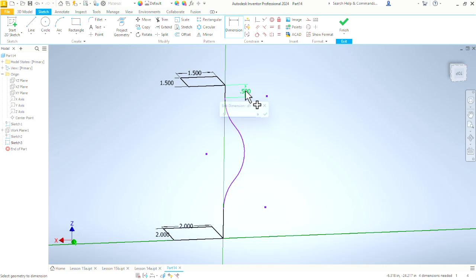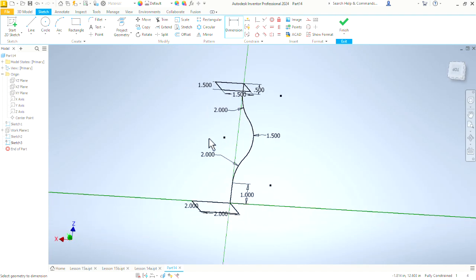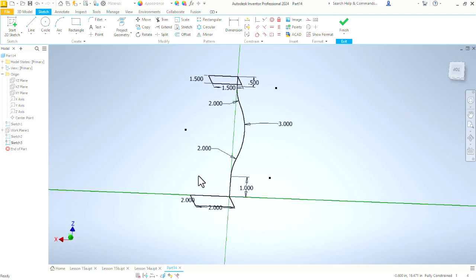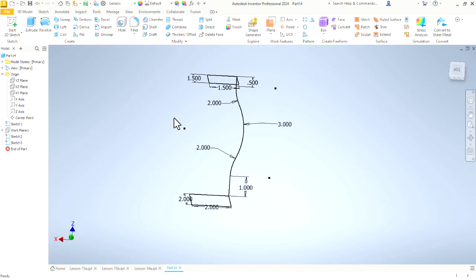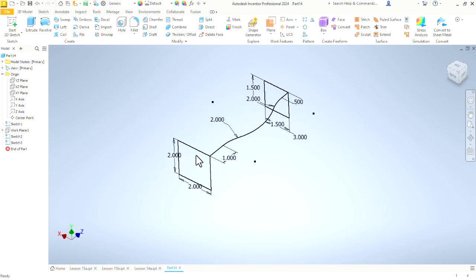Let's put some dimensions on these lines in between. Doesn't really matter all that much what they are, just so long as everything is constrained and we have control over it. If we want to come back and change dimensions, change that curvature, then we can certainly do that. Let's finish this 2D sketch. So now we have a square here, we have a square here, and we have a curved path connecting them.